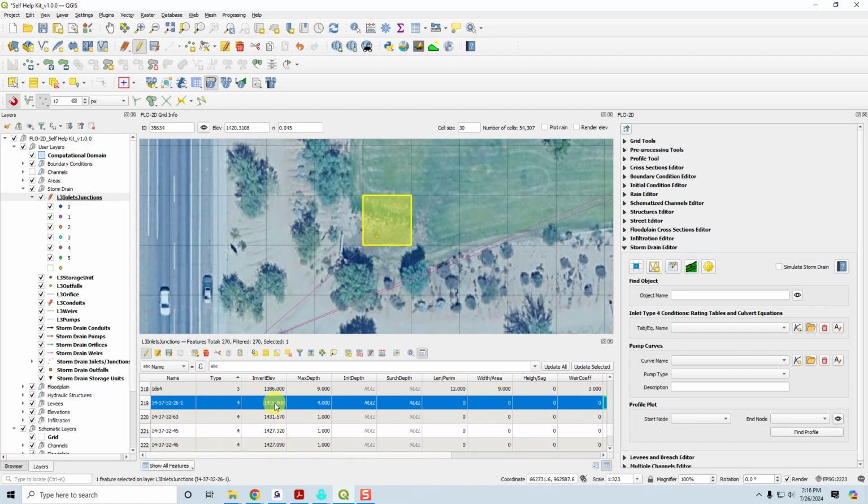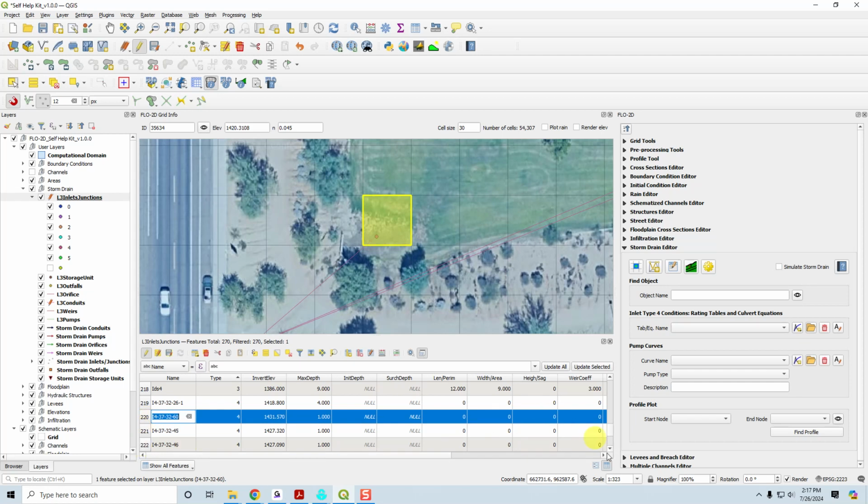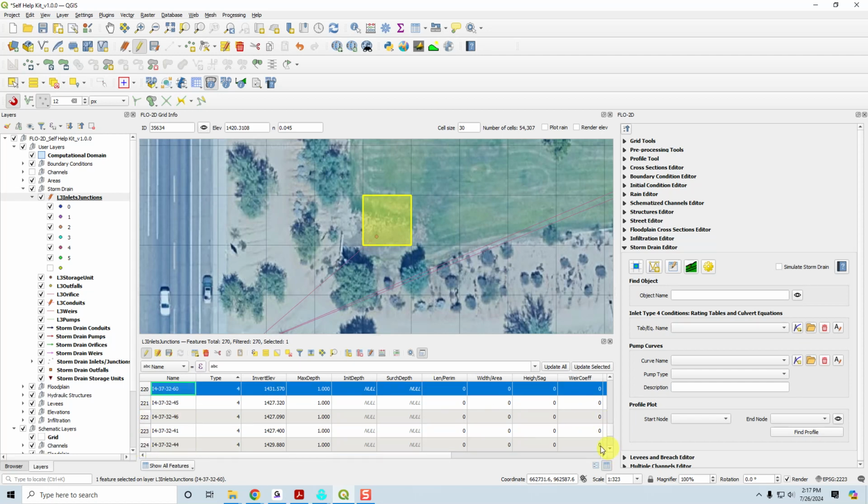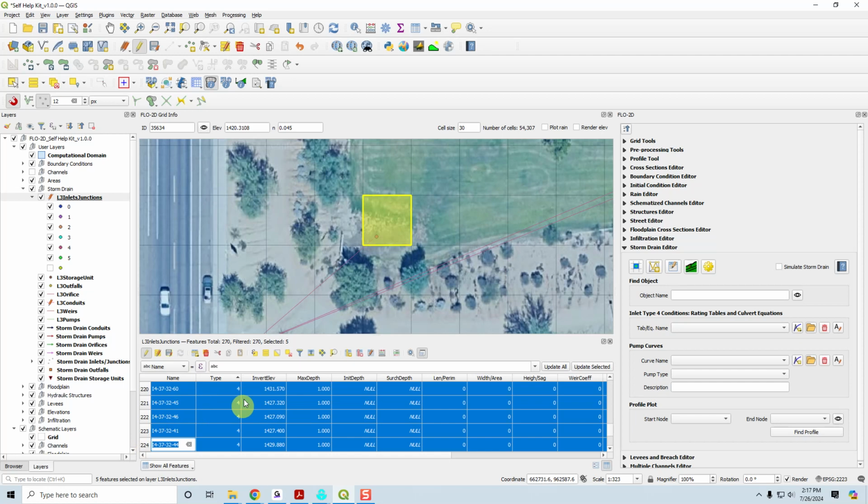And what else do you need for a type 4? So you need invert elevation and depth, and you don't need anything else because a rating table or culvert equation will define the flow into the feature. So for this one, later on in the video when we start adding the data, we'll use a rating table, and then for the rest of these we will use a culvert equation. So let's go ahead and take a look at these.